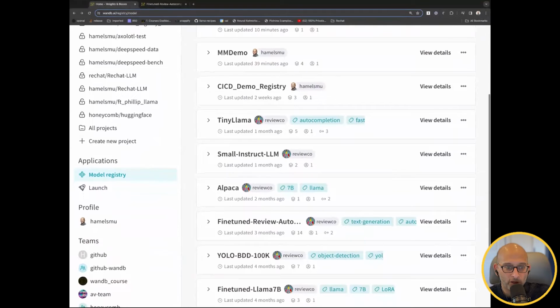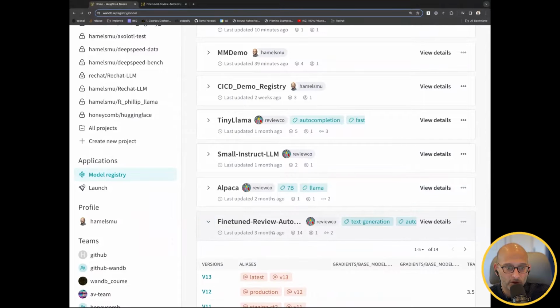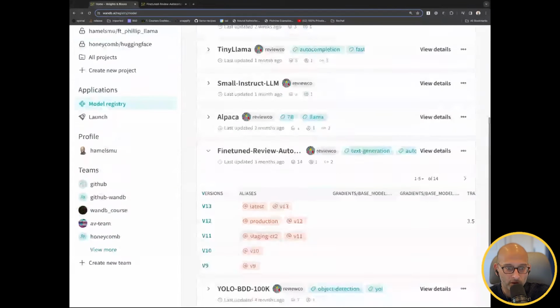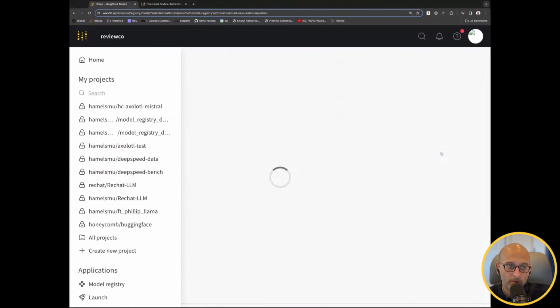And so I'm going to go to this registered model here. And this is this fine-tuning LLM model that we're working on. And what you see here is all the different versions of this model. You can see the different aliases. You can see what's the latest model, which one is in production, which one's at staging, and so forth. We can click View Details.